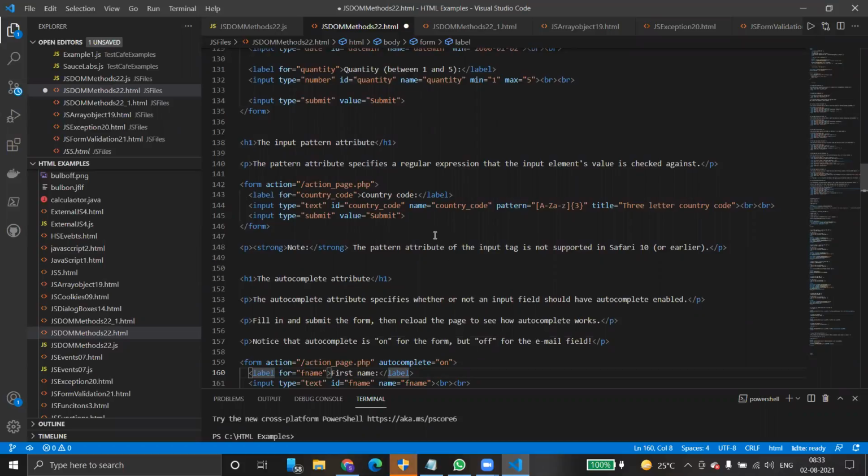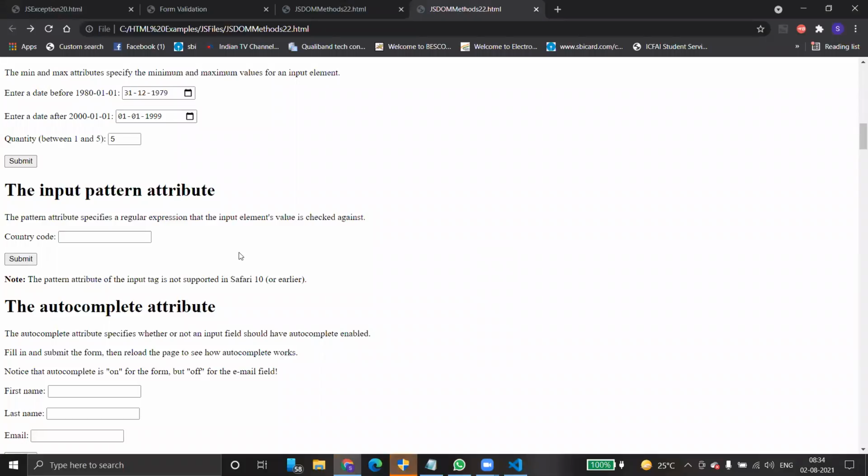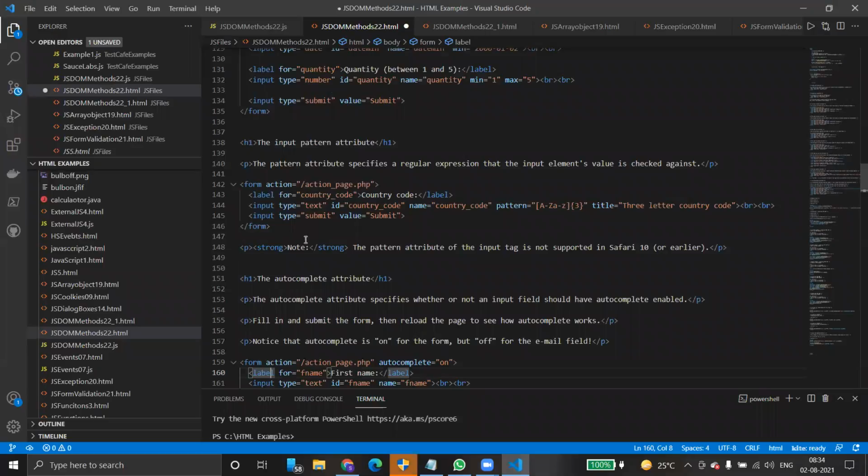Then we have checking the pattern. Pattern also can be checked. This is again a form. Country code. What is the pattern of the code actually? Basically it is an alphanumeric value, either small or capital, maximum 3. It's a 3-letter country code only. So here, input pattern. IND1, INDS, oh, it is allowing. The pattern attribute specifies the regular expression that the input value is checked against. See, we are not limiting the value here, minimum or maximum, we are not limiting.